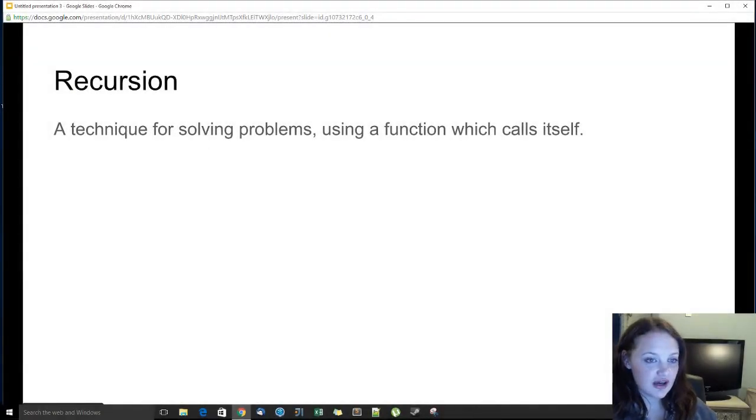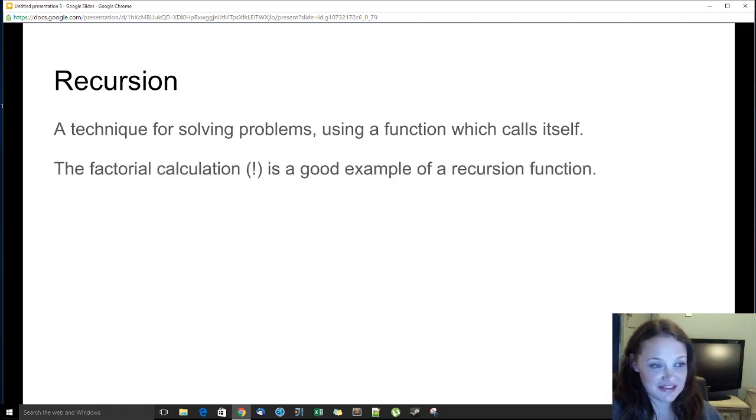So recursion, in its most simple form, is really just a technique for solving problems using a function which calls itself. The easiest way to show it is probably going to be with an example. So this is an example from the lecture slides. It's the factorial calculation.